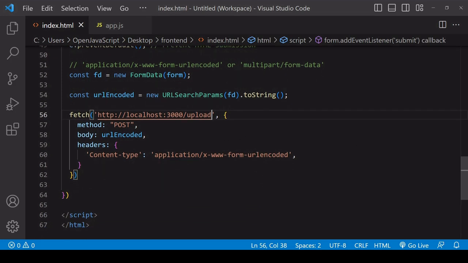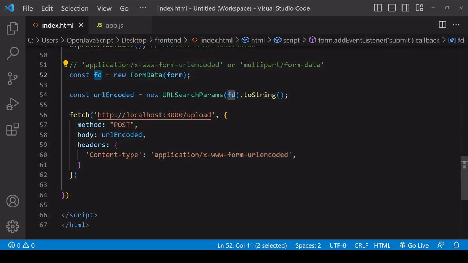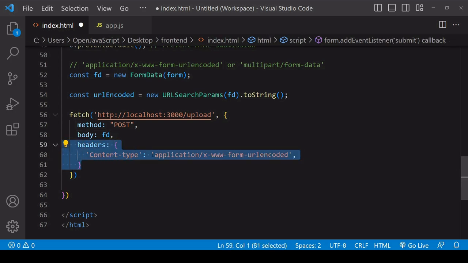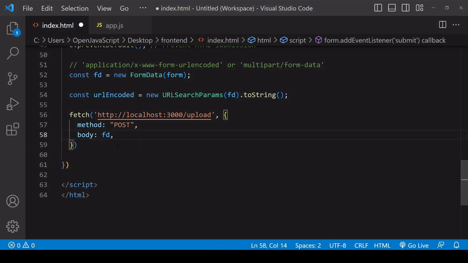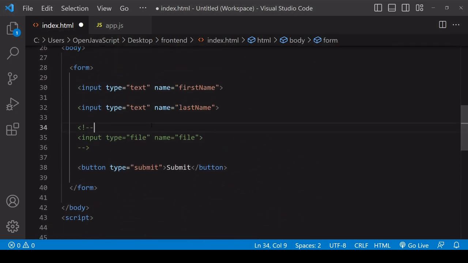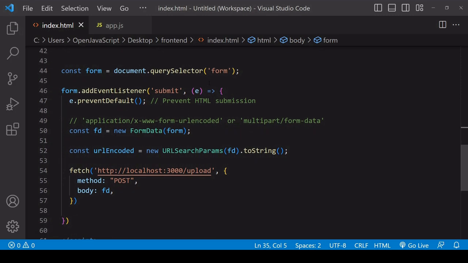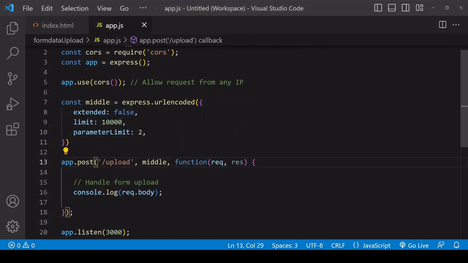So in this case, on the front end, instead of sending URL encoded as the payload, you send the form data object directly. So you actually don't need to set any headers in this case. Form data is going to set the header for you to multipart form data. Now up in the form, before I commented out the file input, so let's bring this back now. So we're now sending multipart form data from the front end that includes a file, but the app isn't yet set up to handle form data of type multipart form data.